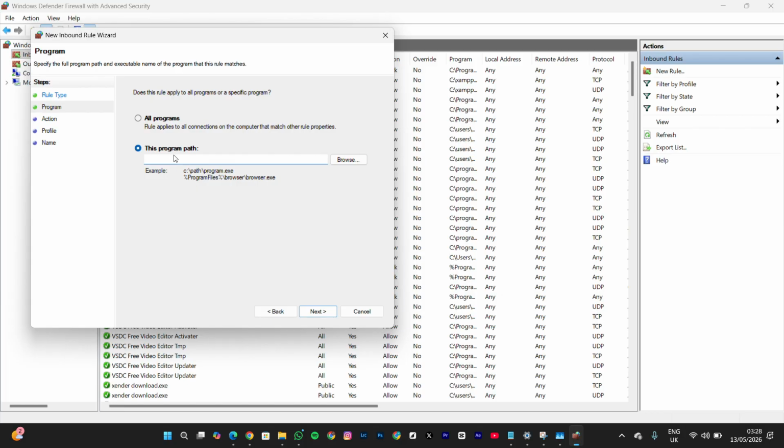Then this is the program path. I'm going to press Control V, pasting whatever I copied from that part. If you want to block all programs, which is definitely dumb, click here on all programs. I'm only trying to stop OBS Studio, so I'm going to paste this here. I'm going to click here on next.